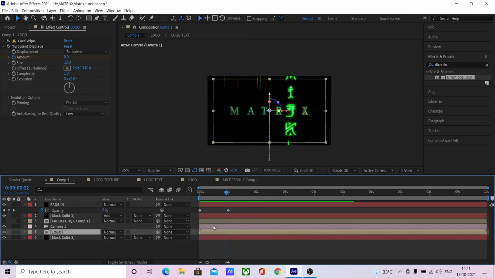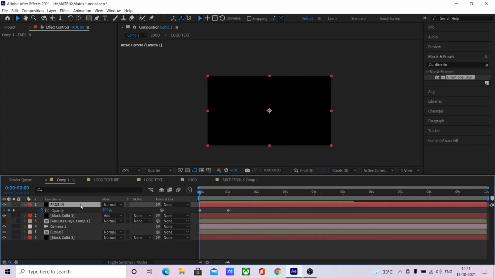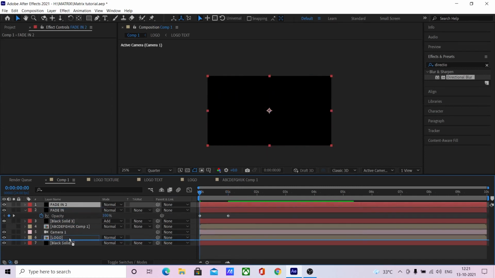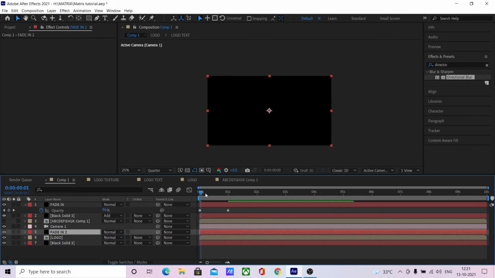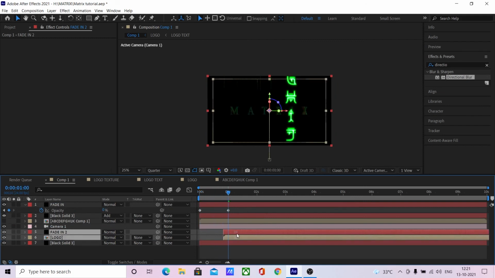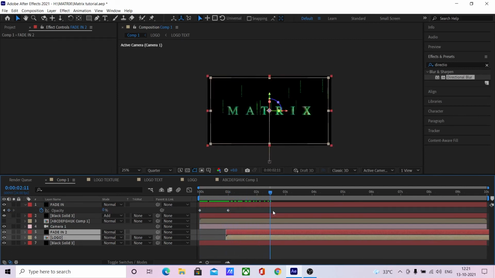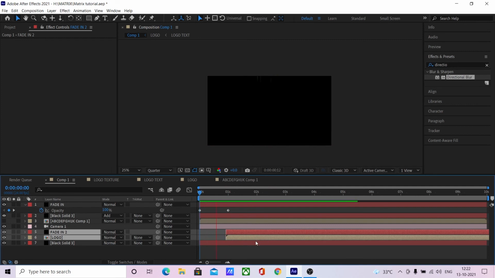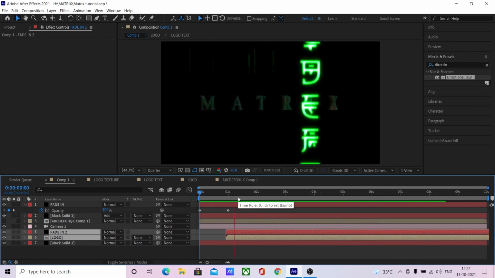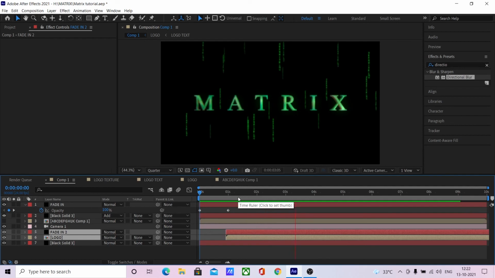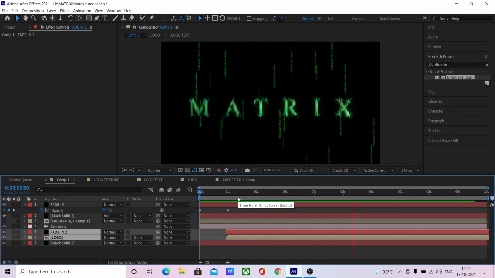Let's do one thing. Maybe copy this, Control D to duplicate, fade it in, place it above this, and push this forward just a little bit. There you go. Yeah, that looks fine. And there you go. We have this nice looking matrix logo effect.